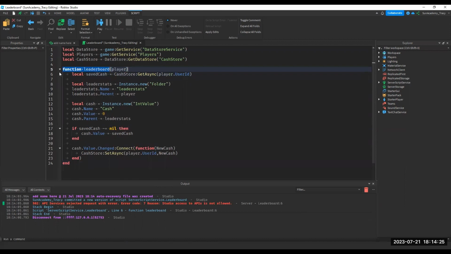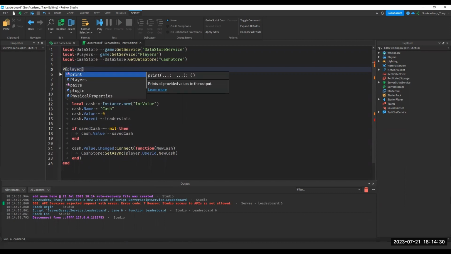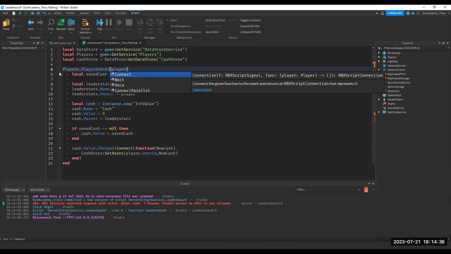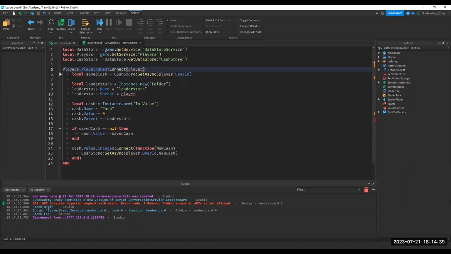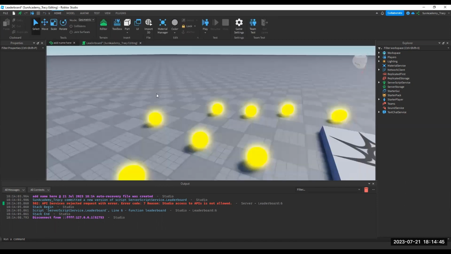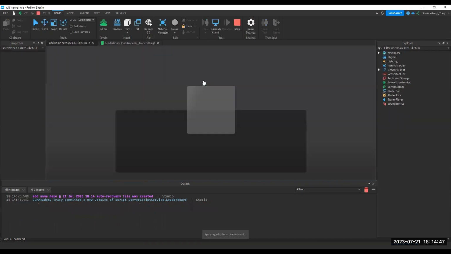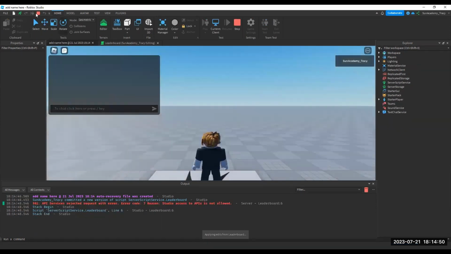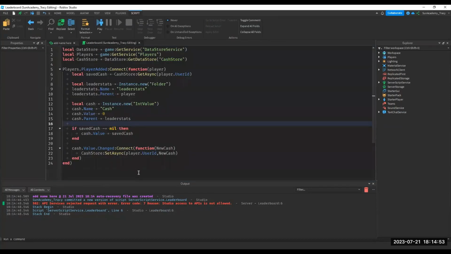Instead of having this leaderboard function, I'm gonna have a game, or not game. Let's do, since we already have players, players dot player added connect function, and we add a parenthesis at the bottom. Hopefully it does work. If not, I'm gonna try. Yes, it doesn't work. You should expect to encounter all these types of stuff where it doesn't work. That's gonna be common. Even now, I'm teaching this thing and I'm encountering problems.